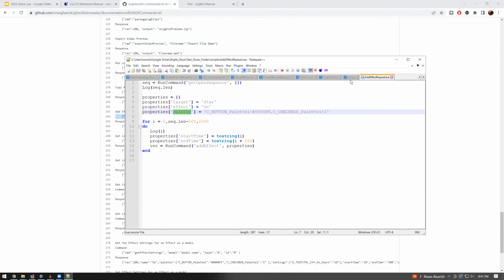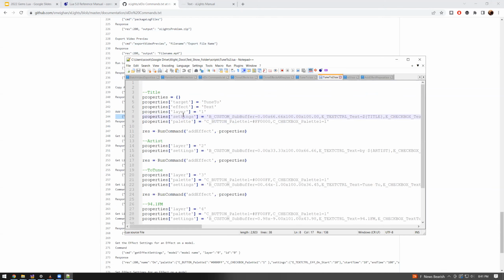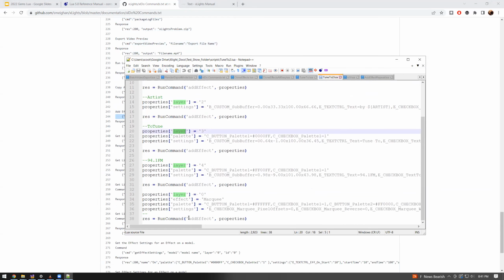But when I was adding the tune to, I do have layer, which will put on the first layer, the second layer, third. And if you don't have 4 layers, it'll actually add the layers. So you don't have to worry about managing that. But you can see in the settings, it's putting the sub buffer in here. So this is like a smaller sub buffer and putting all the effects settings in there that you want.